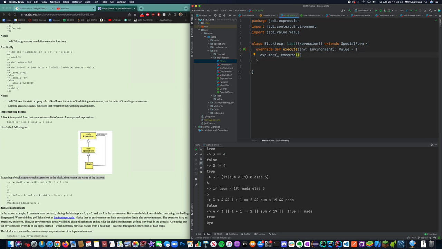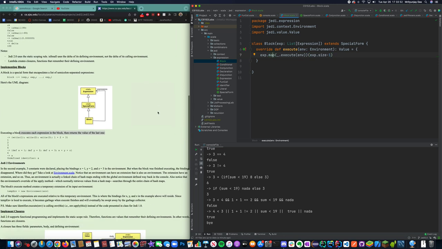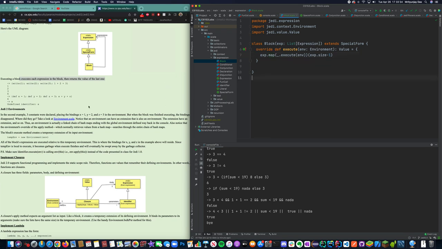Let's just do the map, right? Execute it. And then at the end of the map, return exp.size - 1. That's perfect. Okay, that's really it.